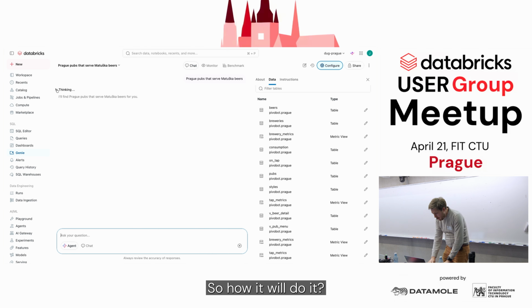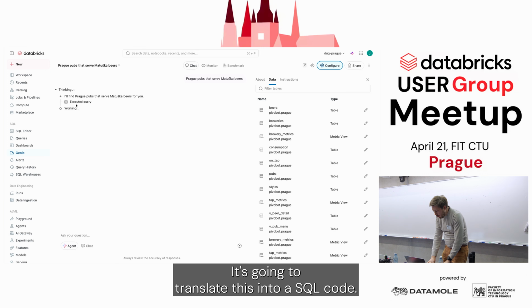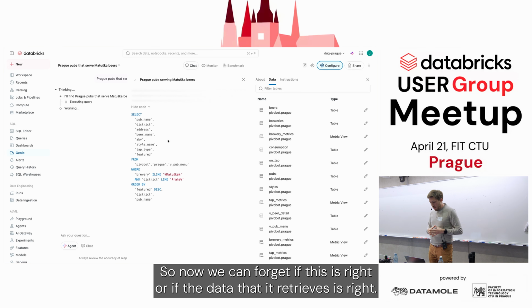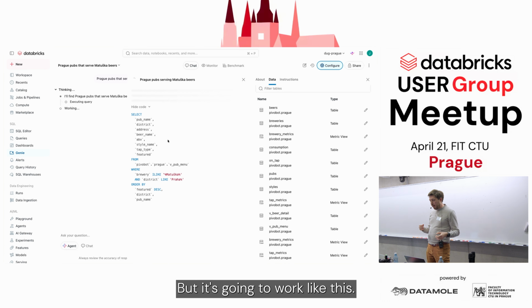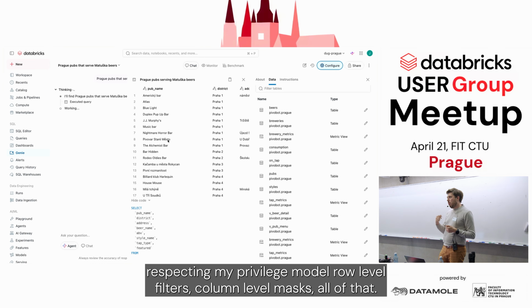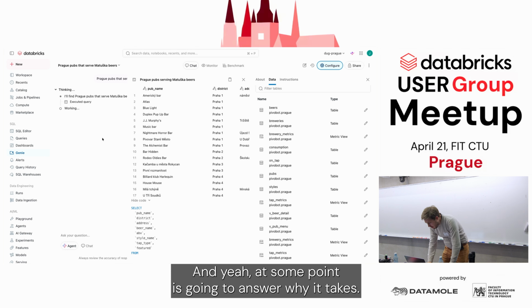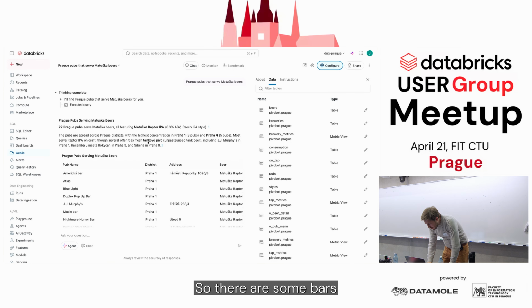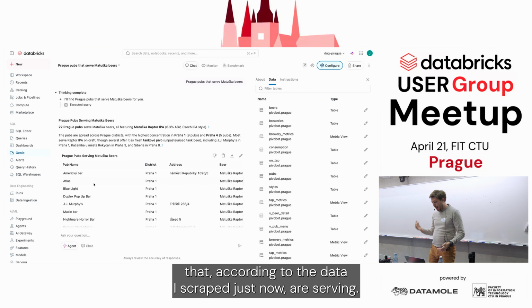How it will do it: it's going to take my query and translate it into SQL code. I can even look at the code, and it's going to run this code under my user. We can forget whether the data it retrieves is right, but it works like this. It generates the code and runs it under my user, respecting my privilege model, row level filters, column level masks, all of that. And at some point it's going to answer. Now it's there. There are some bars that, according to the data I scraped just now, are serving Matuška.